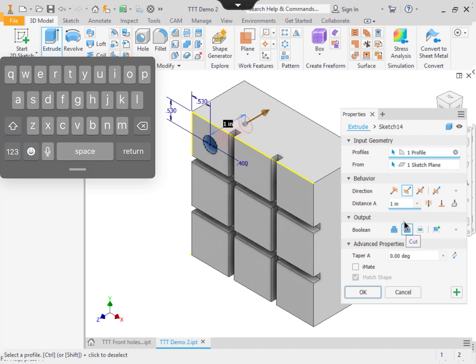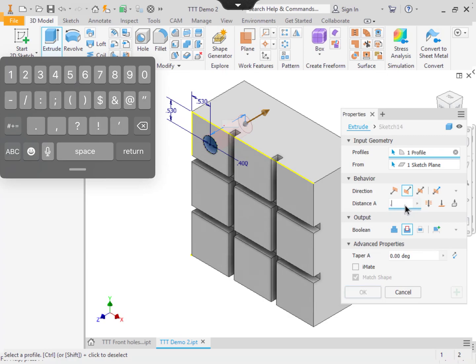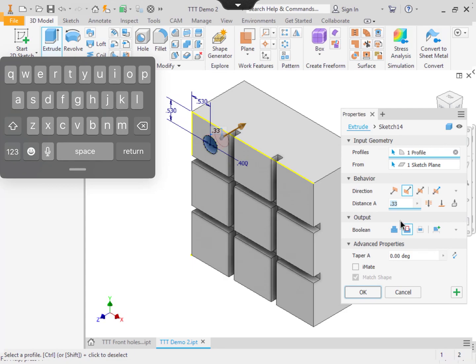I want to make sure when I click cut that it isn't trying to cut out of the part, because that's going to give me an error. So I have to watch for this. I also can't leave it as join in that direction, because then it's just going to try and fill that circle in. So I need cut in direction 2, the flipped, and now we need to give it a depth. On our technical sketch, we found out that the distance A, or the depth, should be 0.33. I'm going to hit return, and then I'm going to come down and click OK.